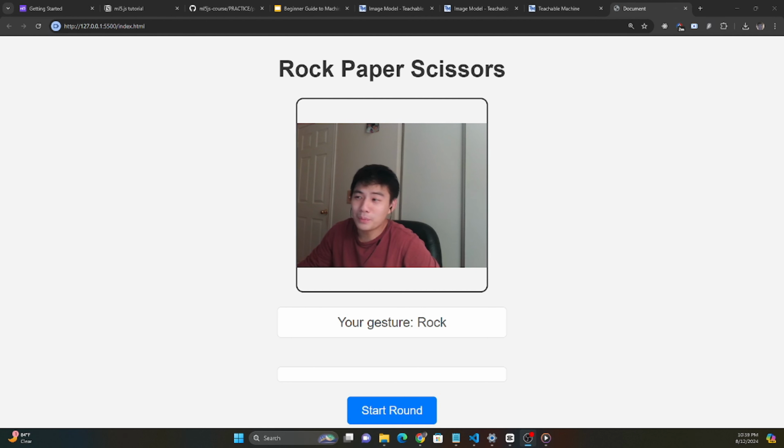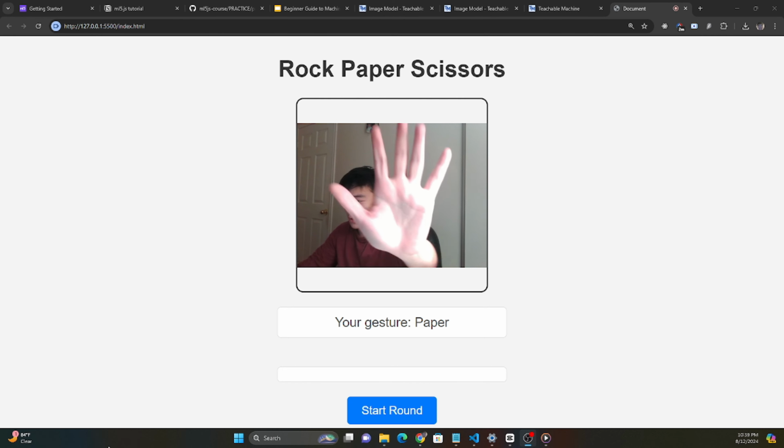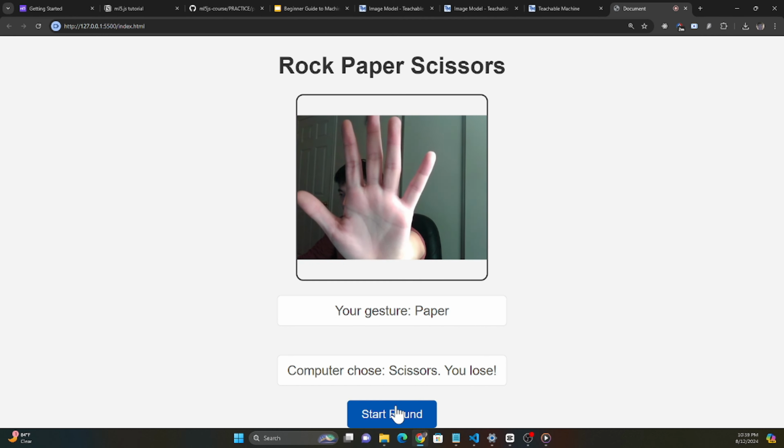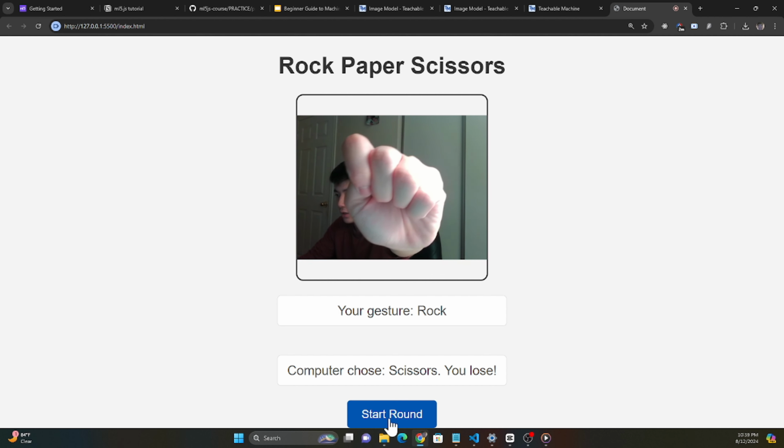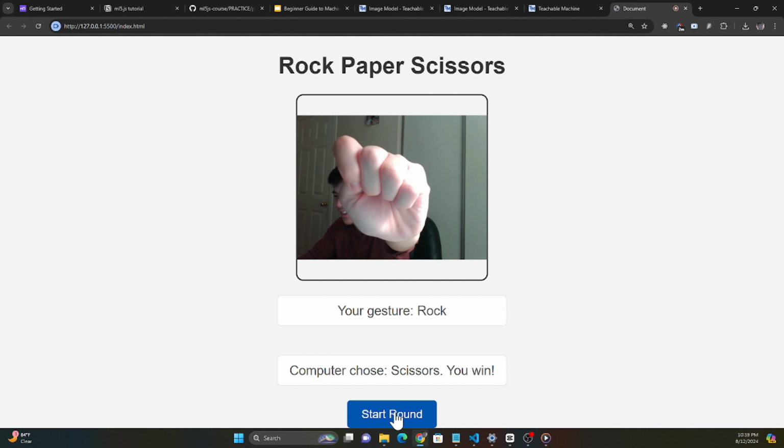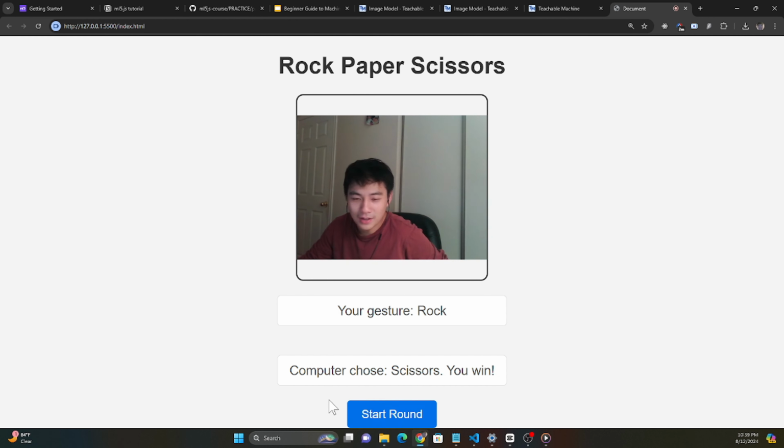All right, so what we're going to be doing is working on our first project, which is this rock, paper, scissors game, and this is going to allow us to incorporate our Teachable Machine models. So for example, if I say paper and I start the round, it looks like I have lost. Okay, let's say that I do rock, I win. So yeah, it's basically going to use our model to distinguish what gesture we pick. So without further ado, let's jump into the code and see how this is going to work.